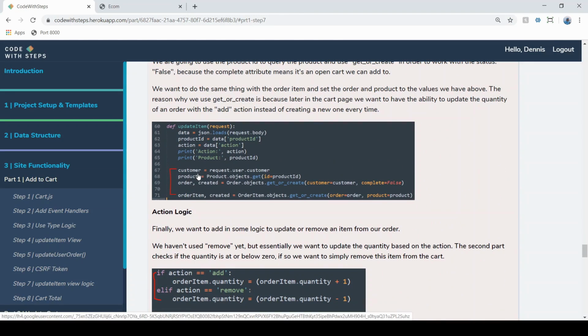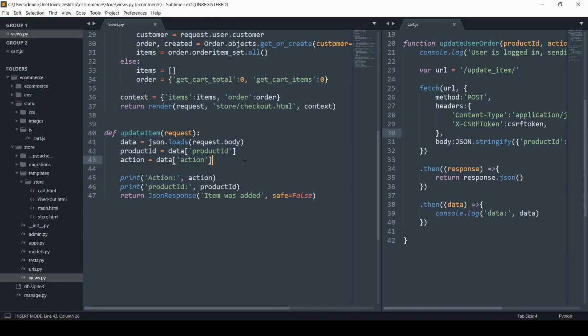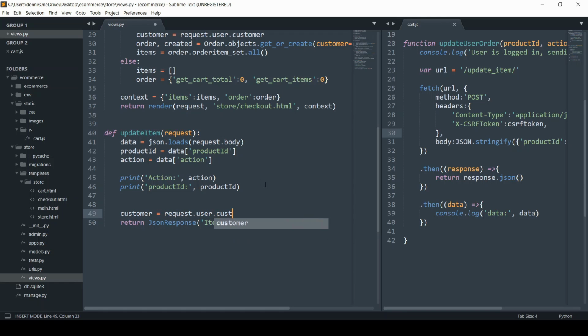So we'll go into this, we'll query the customer and start creating the order. So the first thing I'll do, just underneath this action and product ID, is we'll get the customer. So we're going to set customer to request.user.customer. So we're going to get the logged in customer, and then we want to get the product. So product is going to be equal to the product ID. So that's why we needed to pass that in.